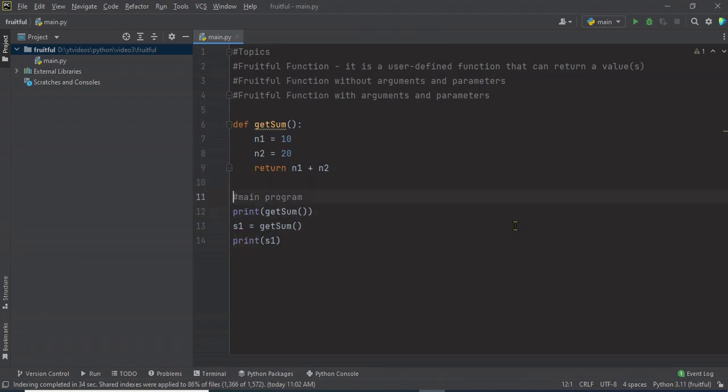So again, this is an example of a function, a fruitful function. It can return a value or values. However, this function doesn't have parameters, so when you call it, it doesn't have an argument either. Again, inside the body of this get_sum function, you can place anything here. You can put if statements, loop statements, something like this. All right, so this is just a basic example.